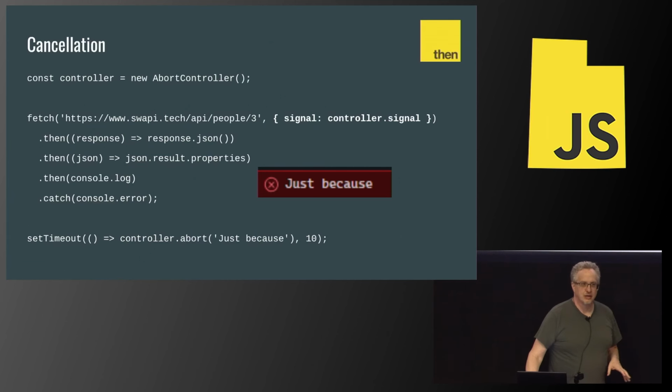Promises also sometimes allow us cancellation. So if the API supports it like fetch does, we can pass in an abort controller.